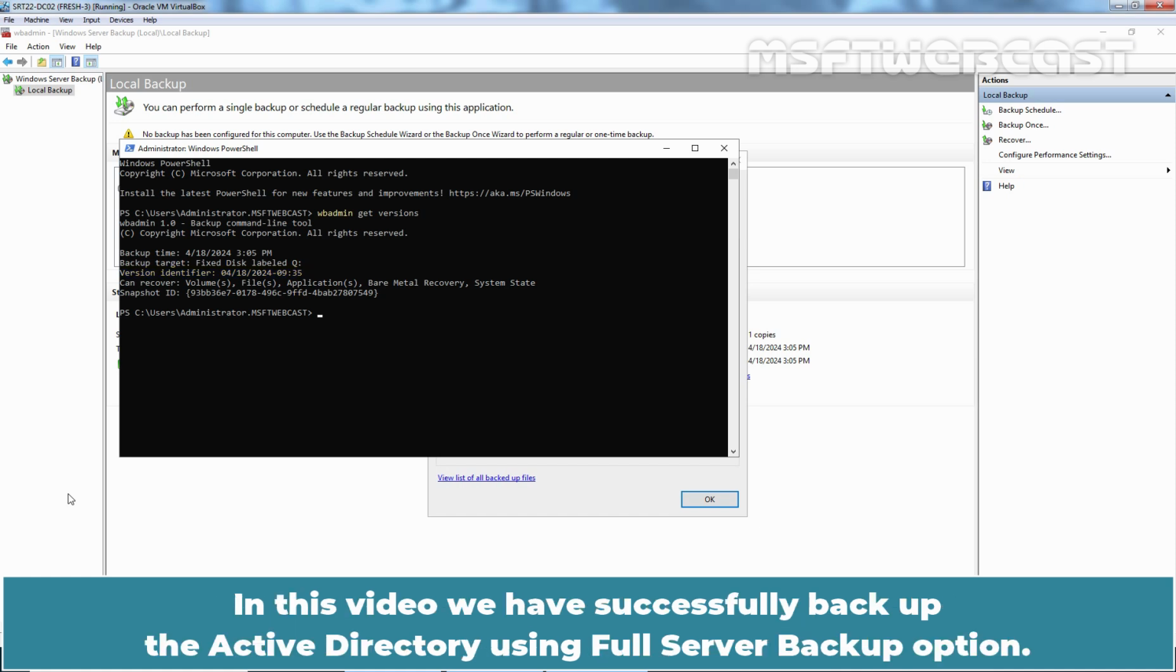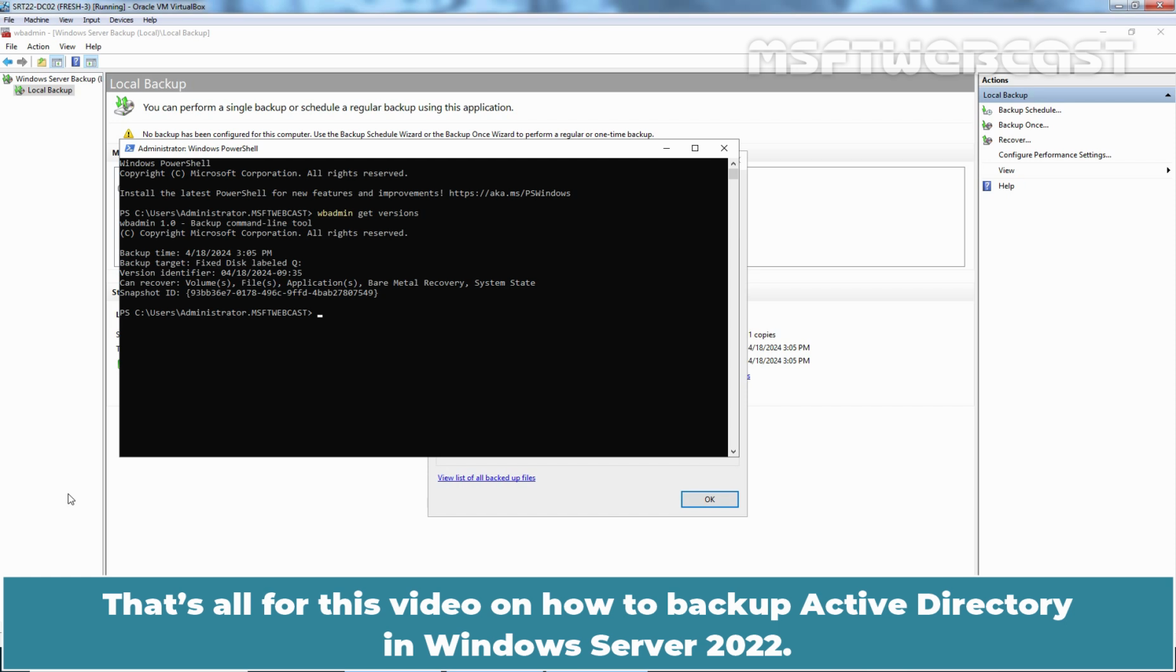In this video, we have successfully backed up the Active Directory using the full server backup option. That's all for this video on how to backup Active Directory in Windows Server 2022.